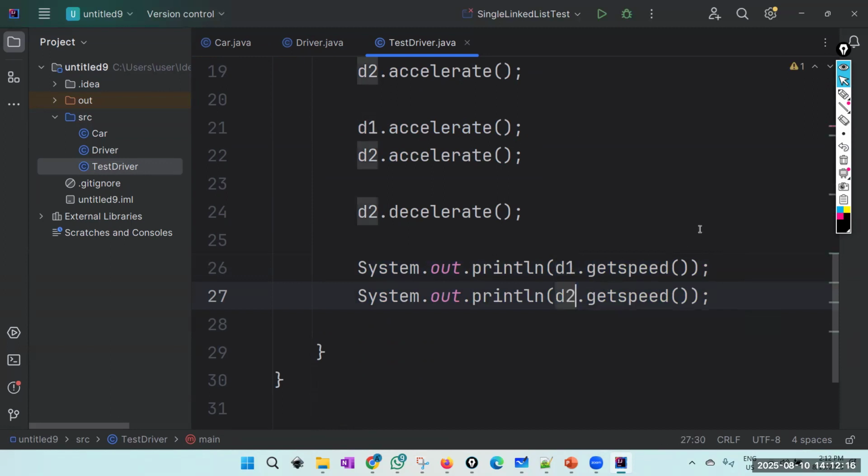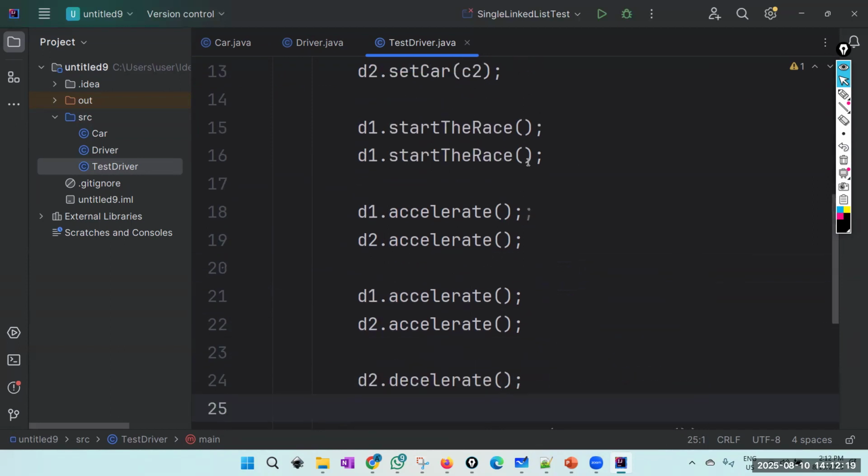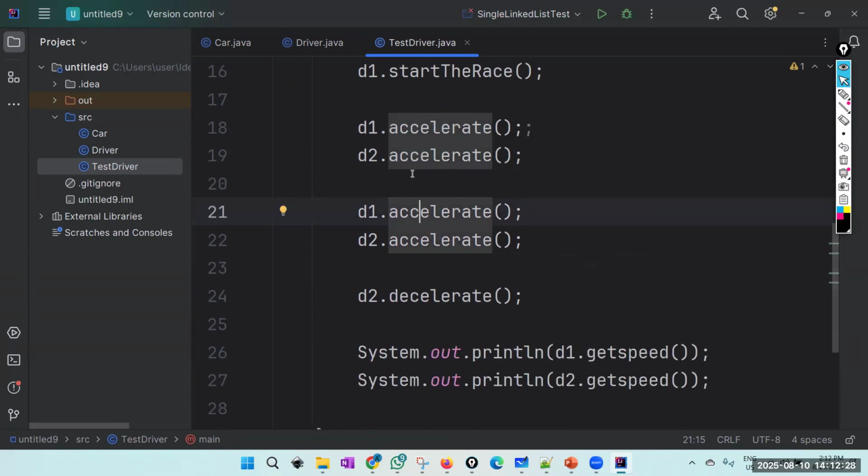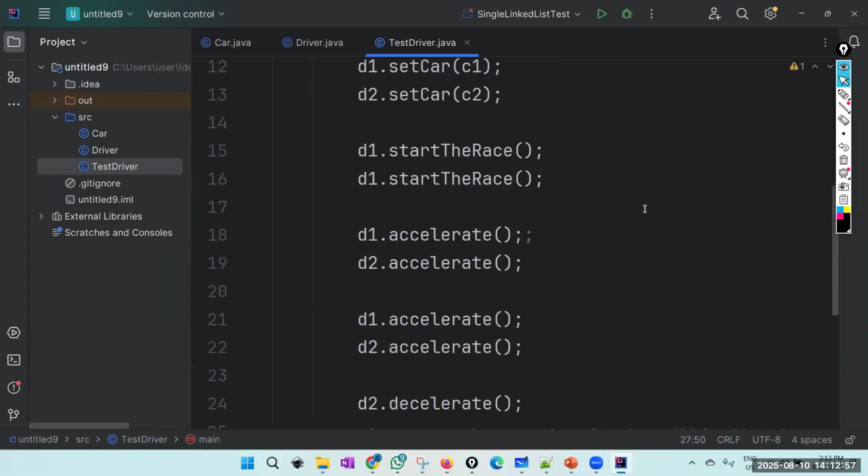And obviously driver one's speed must be 20, because driver one has done two accelerations. Driver two's car speed must be 10 plus 10, 20, then again decrease, so it must be 10. Actually it's the car speed. Now you can see we work with the driver, but actually the driver is working with the car. That is called association. So the car race is about the driver because the driver is the winner, but actually the driver is driving the car. Let's run it.